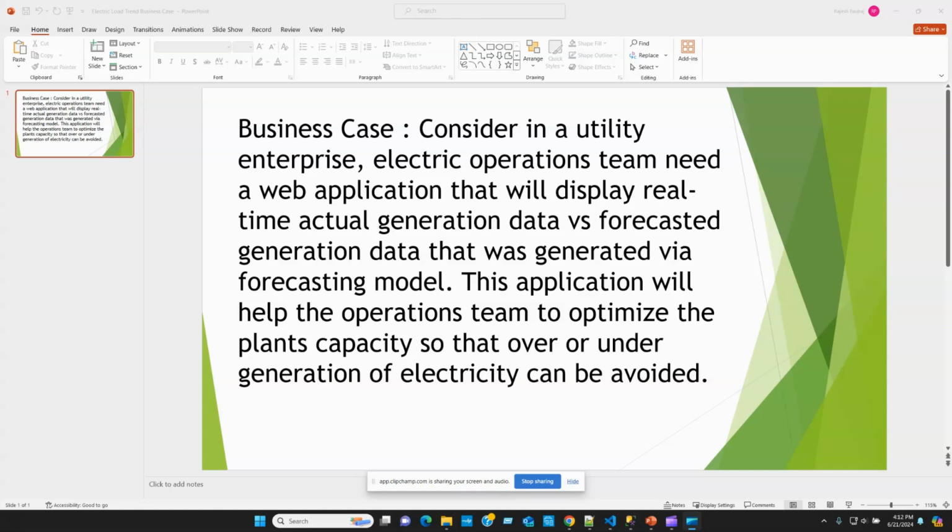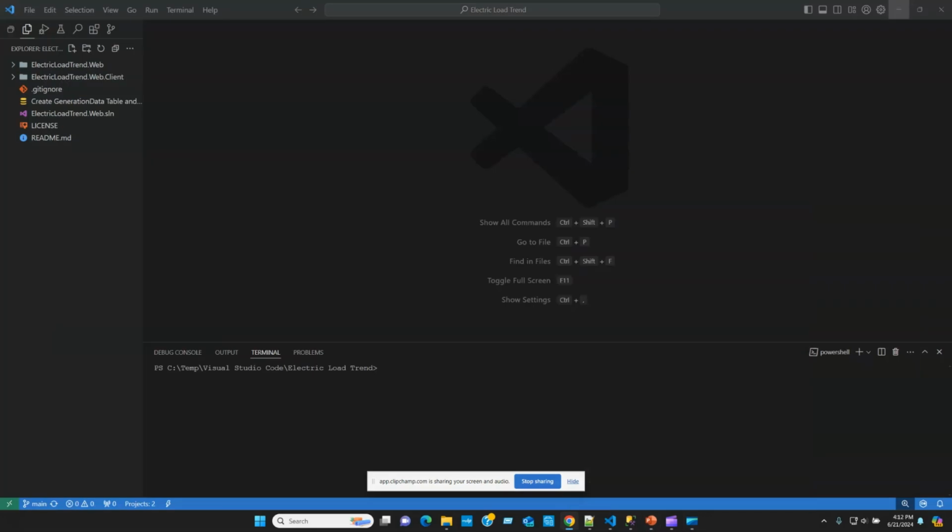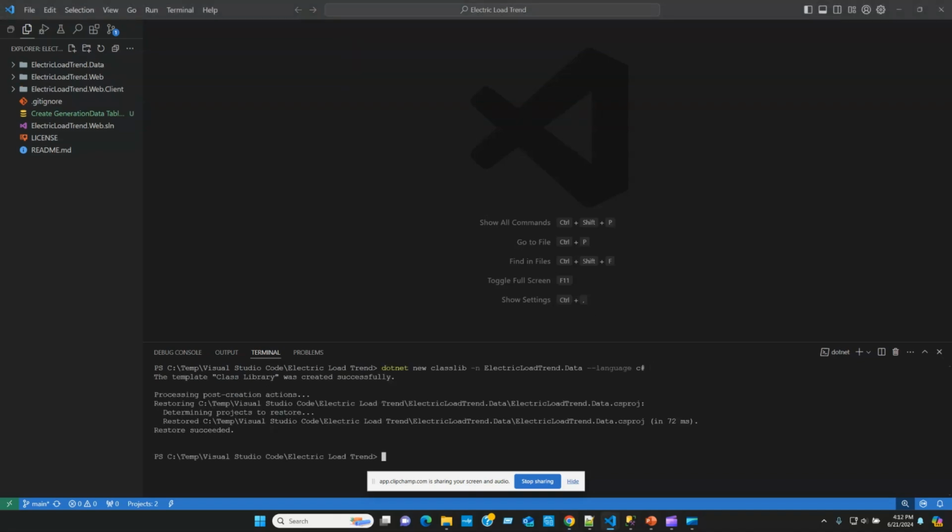Okay, let's get going. So this is the project that we created last time. I'm going to start with creating a data project. I have the CLI ready for me, so I'm going to go ahead and create a data project here.